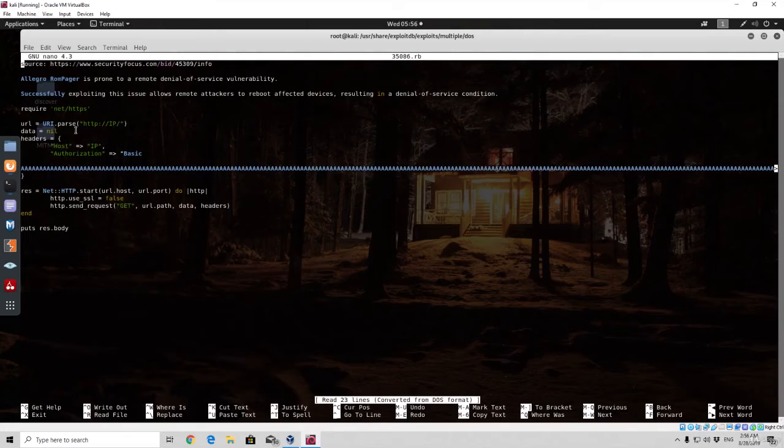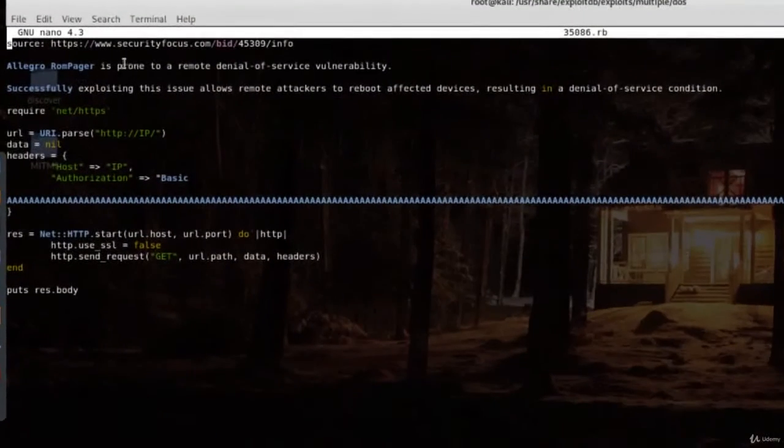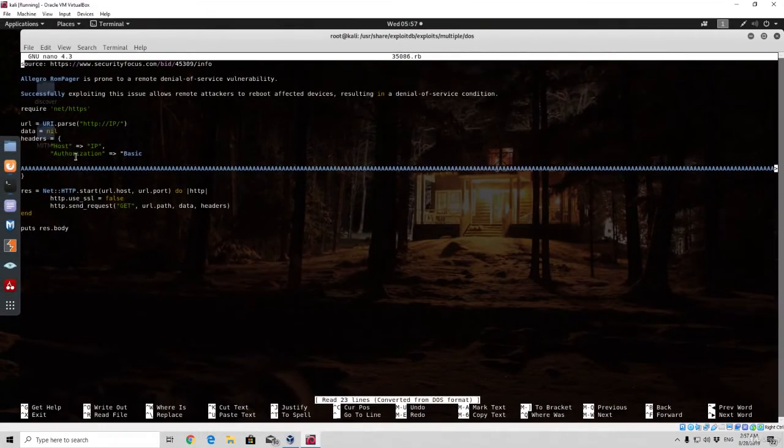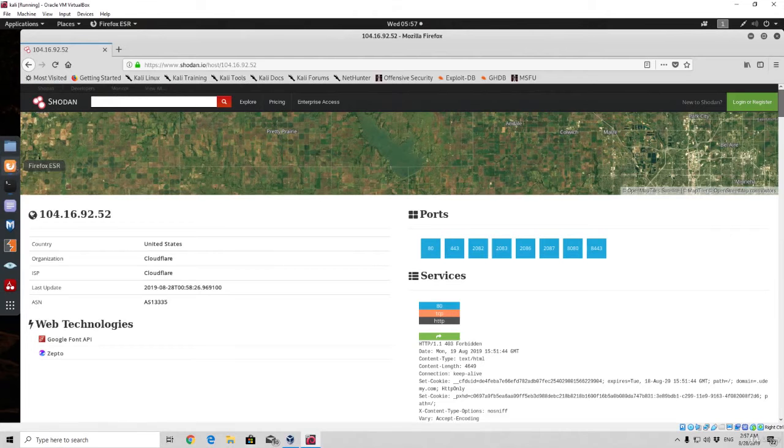the actual exploit that is used for that version of software on my router that performs the HTTP remote request DoS attack. As we can see right here, Allegro RomPager is prone to a remote denial of service vulnerability. Successfully exploiting this issue allows remote attackers to reboot affected devices, resulting in a denial of service condition. It requires net/https, and we can see the URL right here. Headers, okay. Authorization is basic, and what that means I will show you in one second.